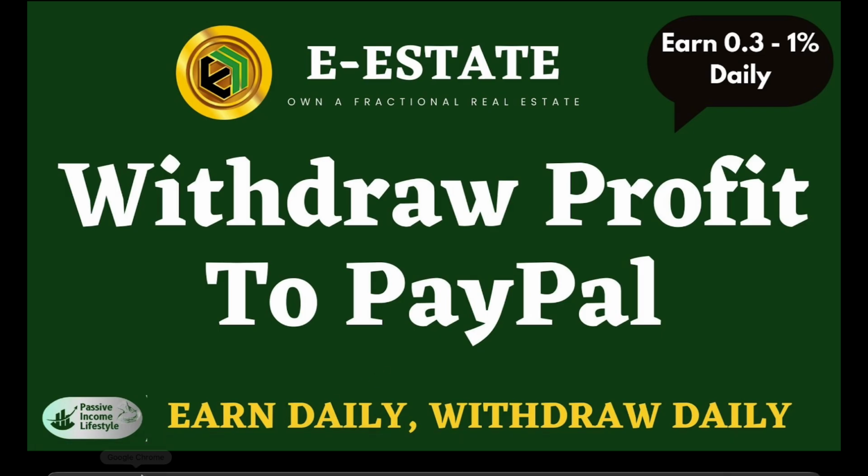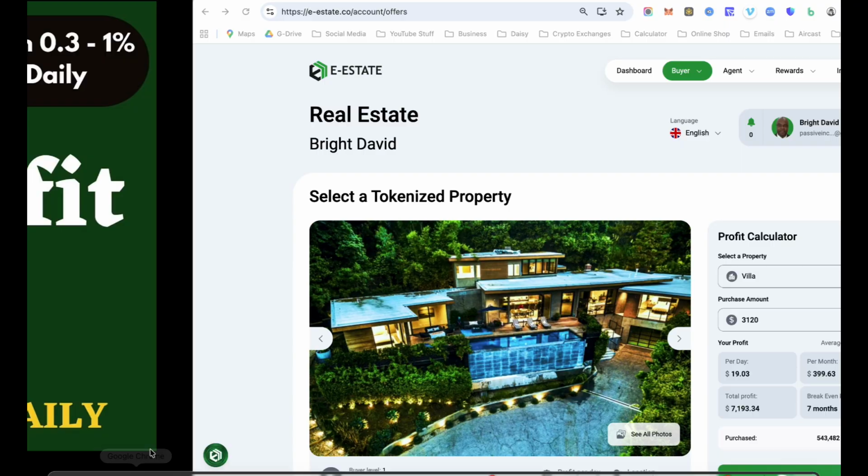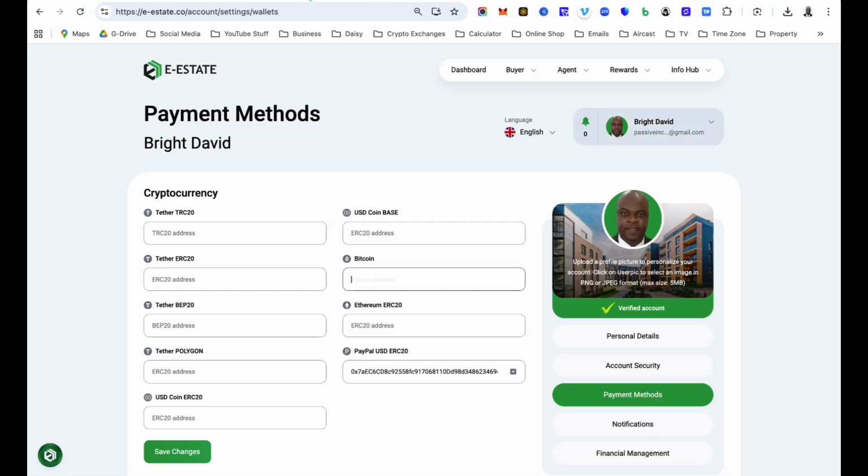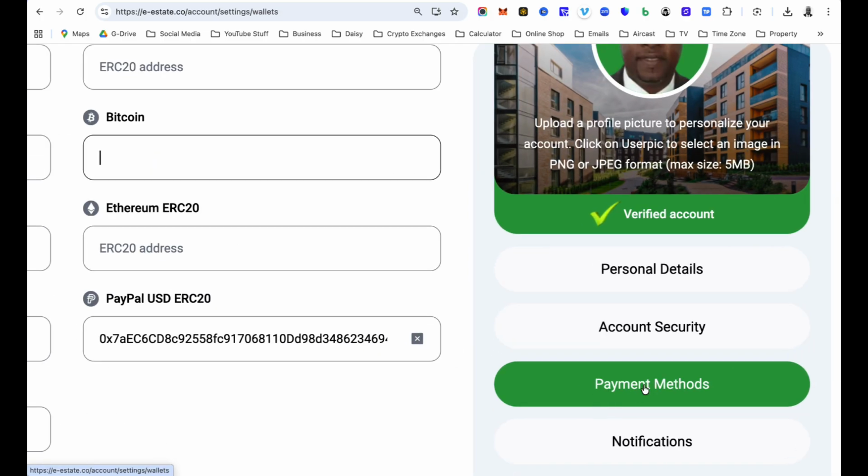And I don't just want to sit here and talk about it. Let me show you how you can get that done. Once you are in your eState, please navigate to your account. Go to your profile and click on settings. When you click on settings, it will take you to this page. While you are on this page, click on where it says payment methods.